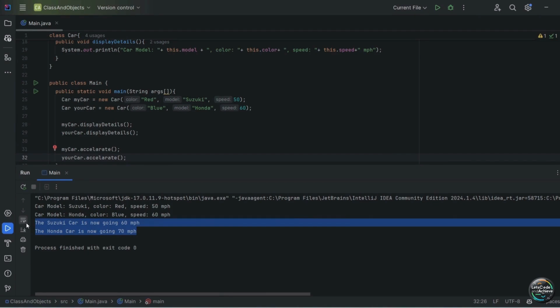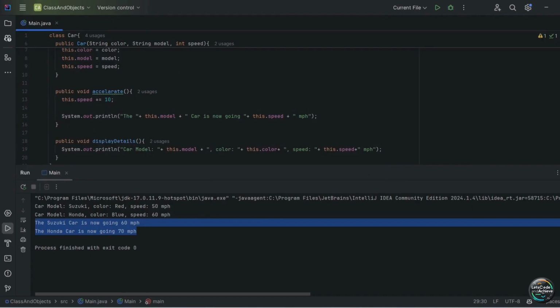This demonstrates how each object maintains its own state and how calling methods changes the state. So you can see clearly my car went from 50 miles per hour to 60 miles per hour and your car went from 60 miles per hour to 70 miles per hour. This is a great example of how objects interact with methods and how they can change their internal states.